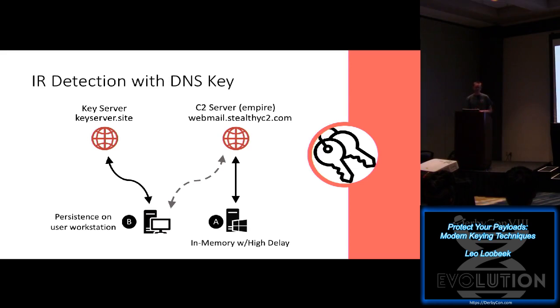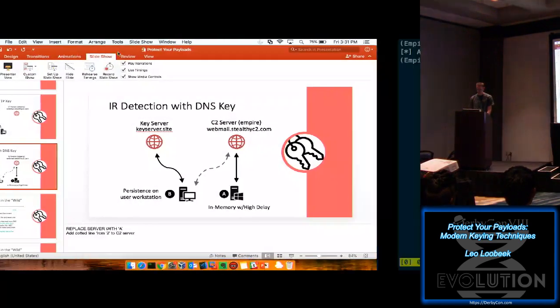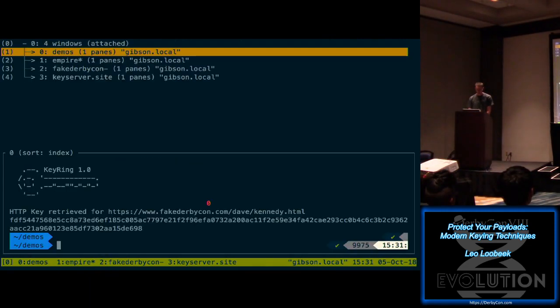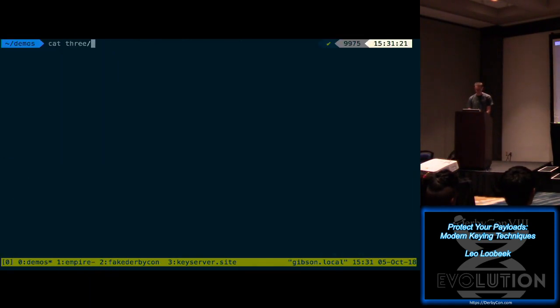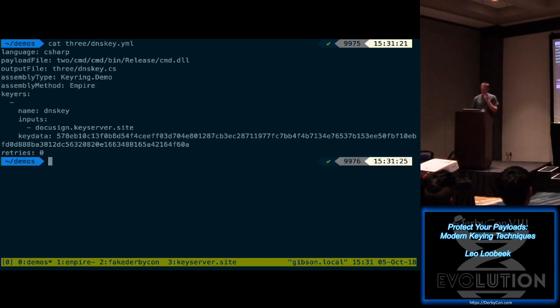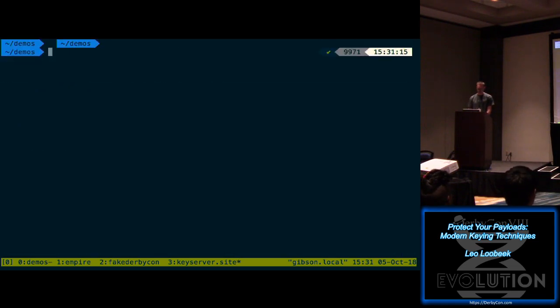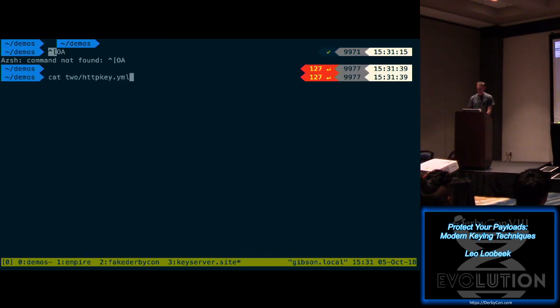Let's say you just used an auto run registry key. So basically, we're going to use that. We're using a DNS key. We're going to key to docusign.keyserver.site. So back over here, I'll just show you the config file for this one. So DNS keying, very similar, just takes in one input though, and we're just going to be using the docusign.keyserver.site. And then I've already got the hash loaded in here.